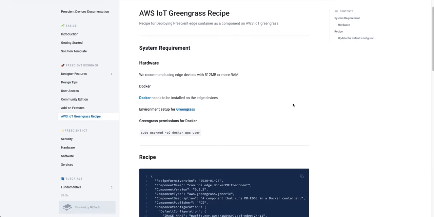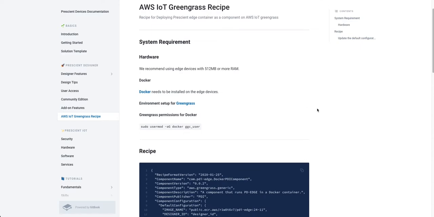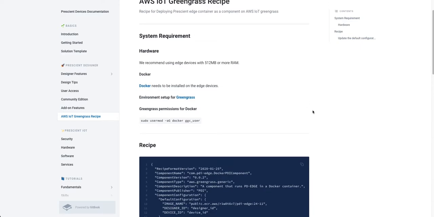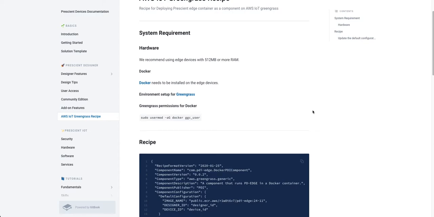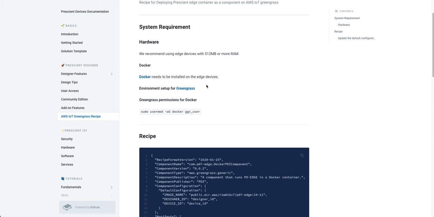So some requirements, we recommend a device with half a gig of RAM or more. Today I'm working with a Raspberry Pi 3. You'll also need Docker and Greengrass environment set up on your edge device. We have included the installation instructions for both in the documentation as well.